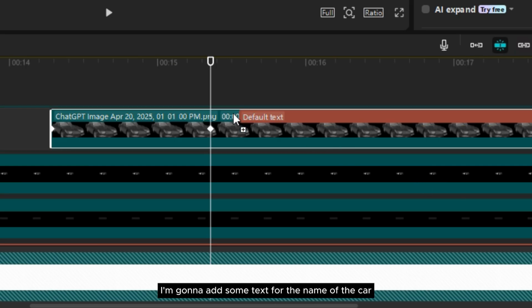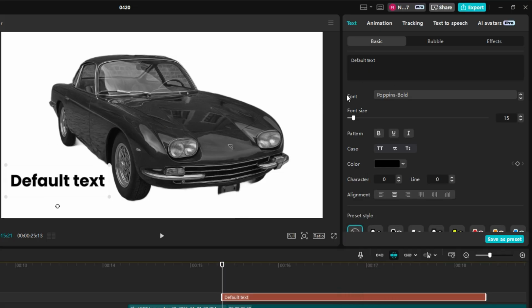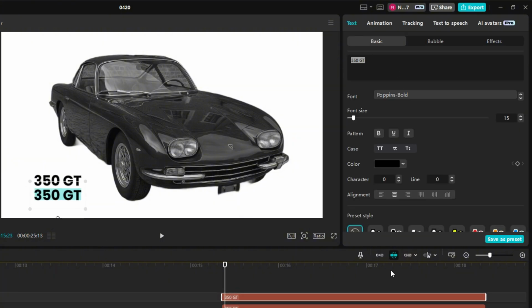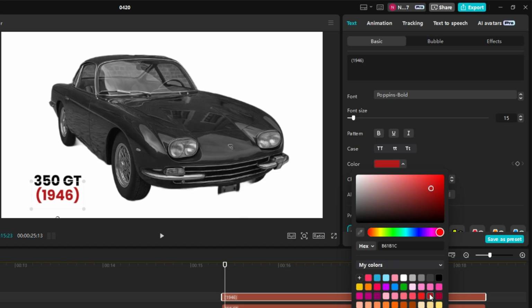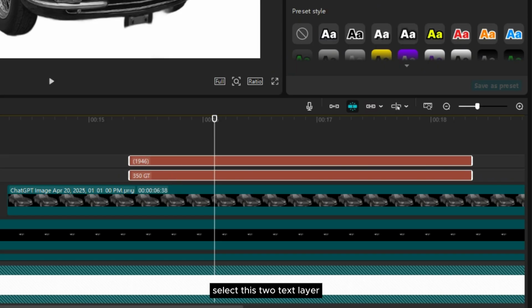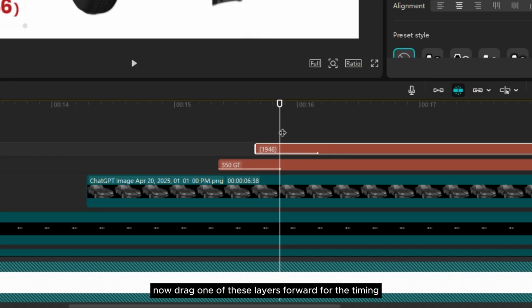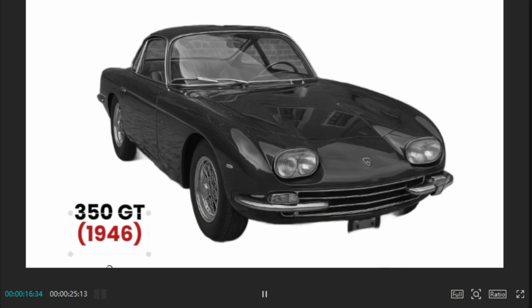And now I'm going to add some text for the name of the car and also the manufacturing year. Now, let's apply an animation to the text. Select these two text layers, and here I'm going to apply this animation for both of these text layers. Now, drag one of these layers forward for the timing, so it's going to look like this.